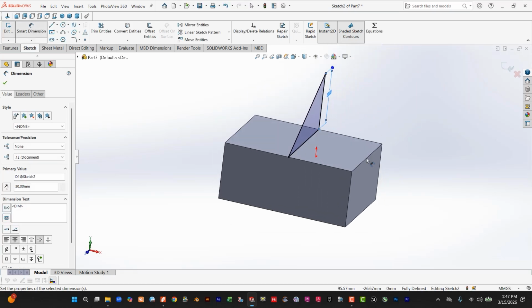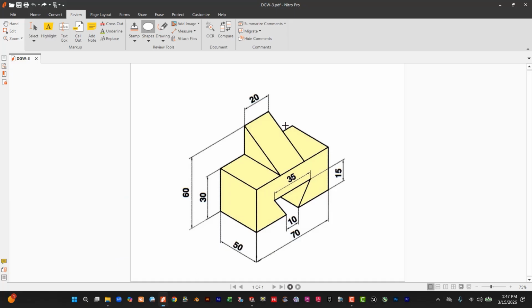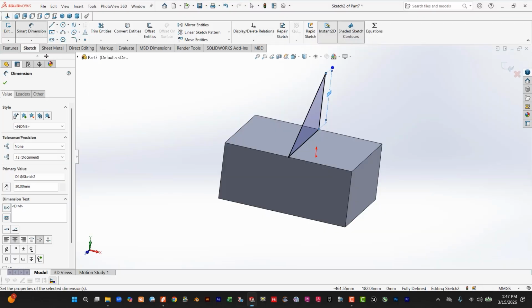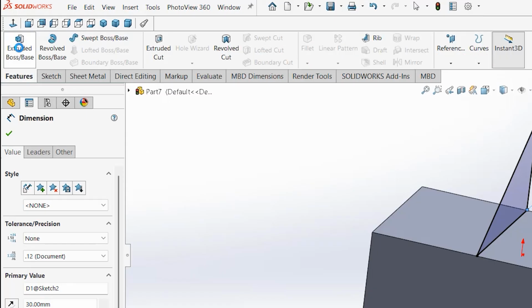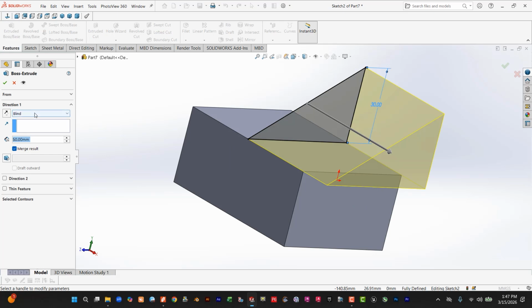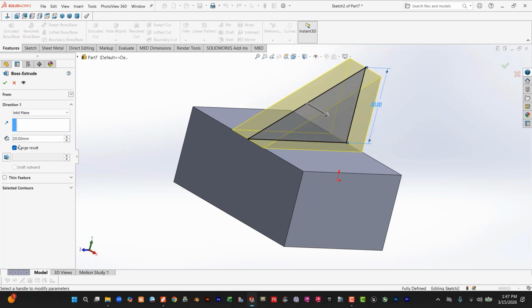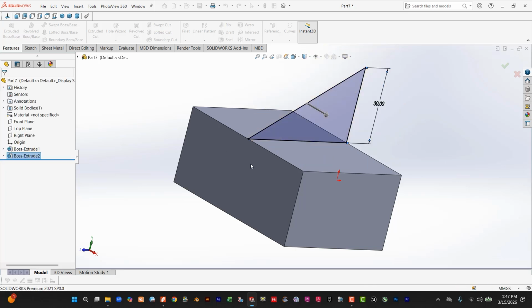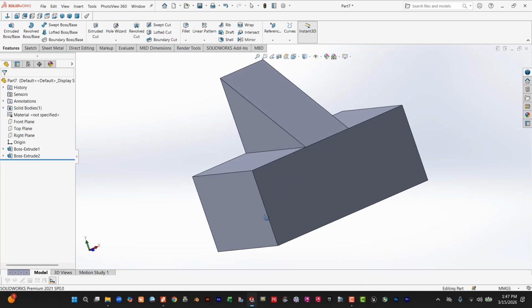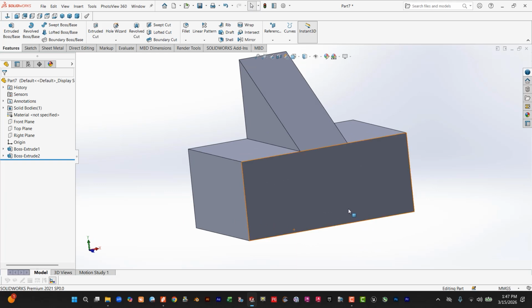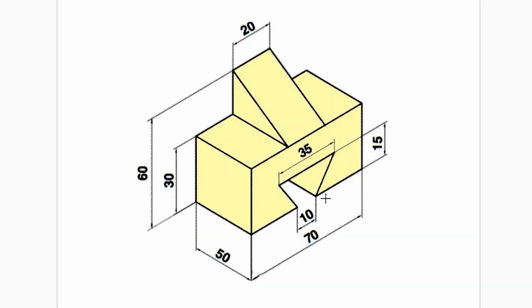Okay, and extrude. How much extrude do we have to mention? 20. Okay, so go to SolidWorks, Features, Extruded Boss/Base, and go to mid plane and make it 20, and my result. Okay, this portion is ready. So if we open the drawing, we have to cut this portion, 10 and 35.